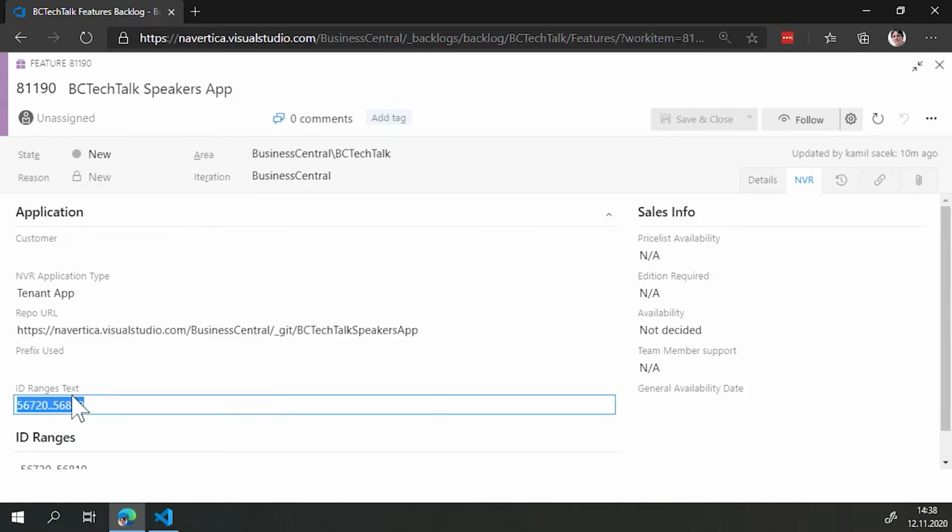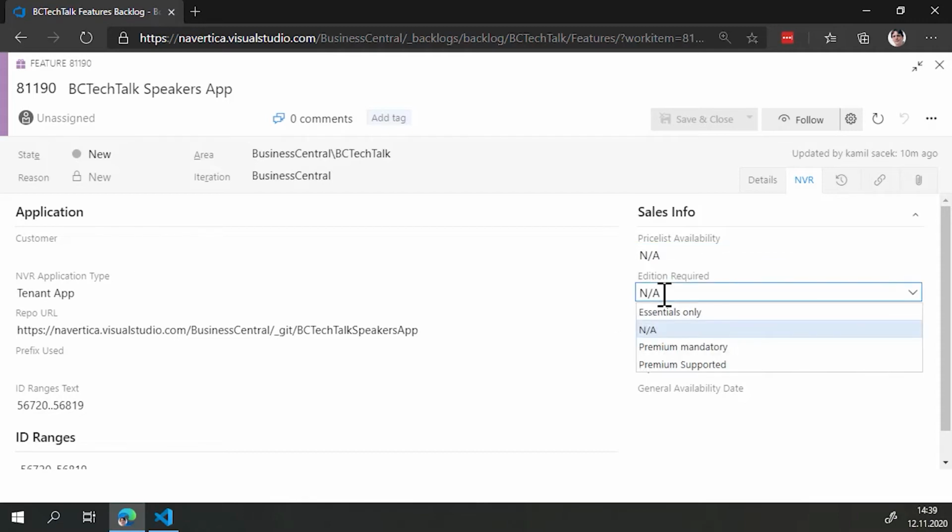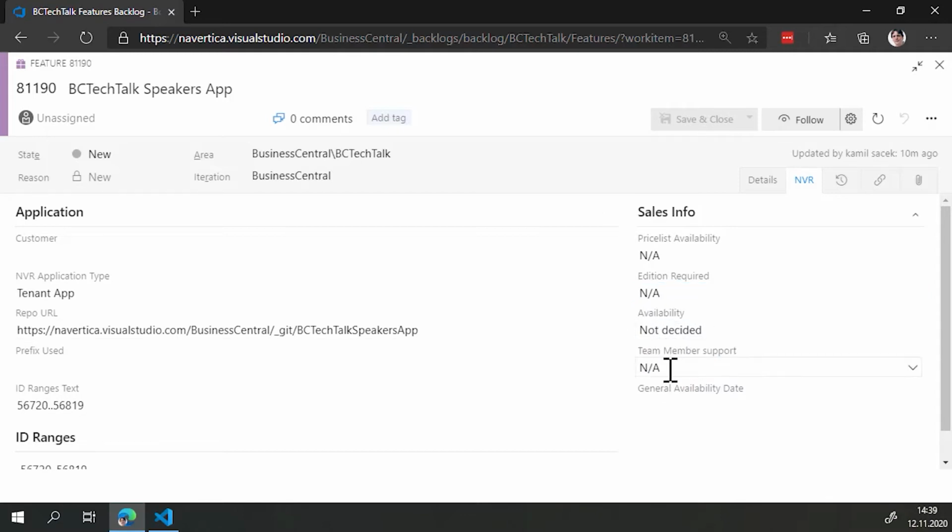And I see the ID range reserved for this application. Even some sales info is connected to that app. It means I can tell, okay, this application will be on our price list or not, or it's just an internal library. If it requires a premium license or not. If it is already available, if it is supporting team member licensing and so on.